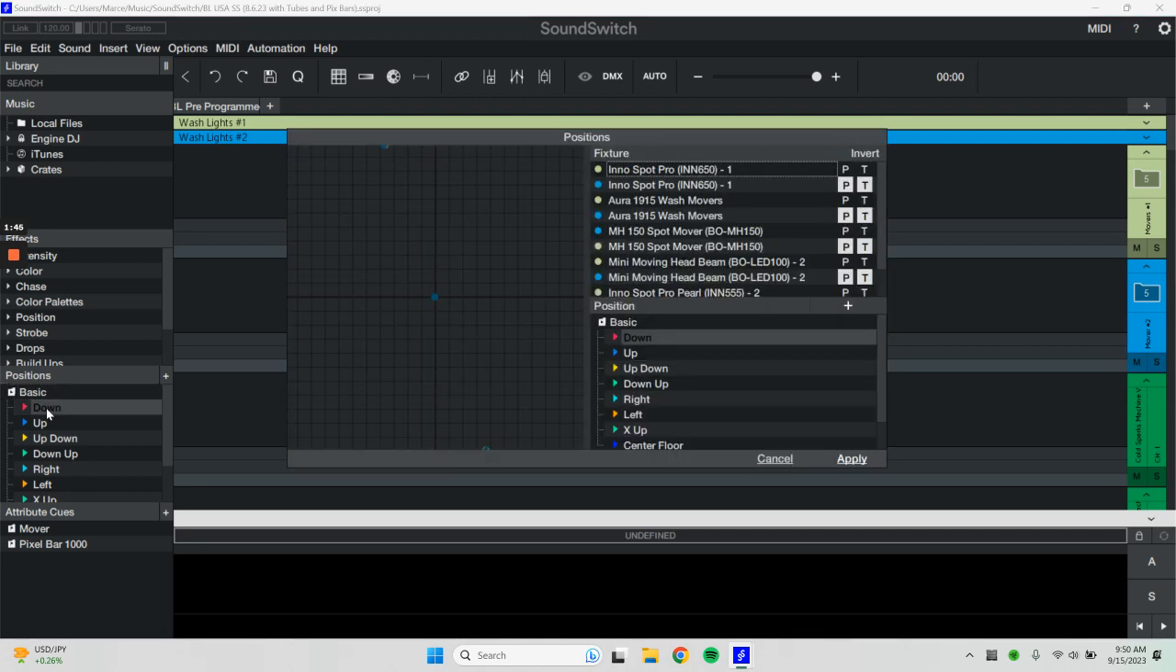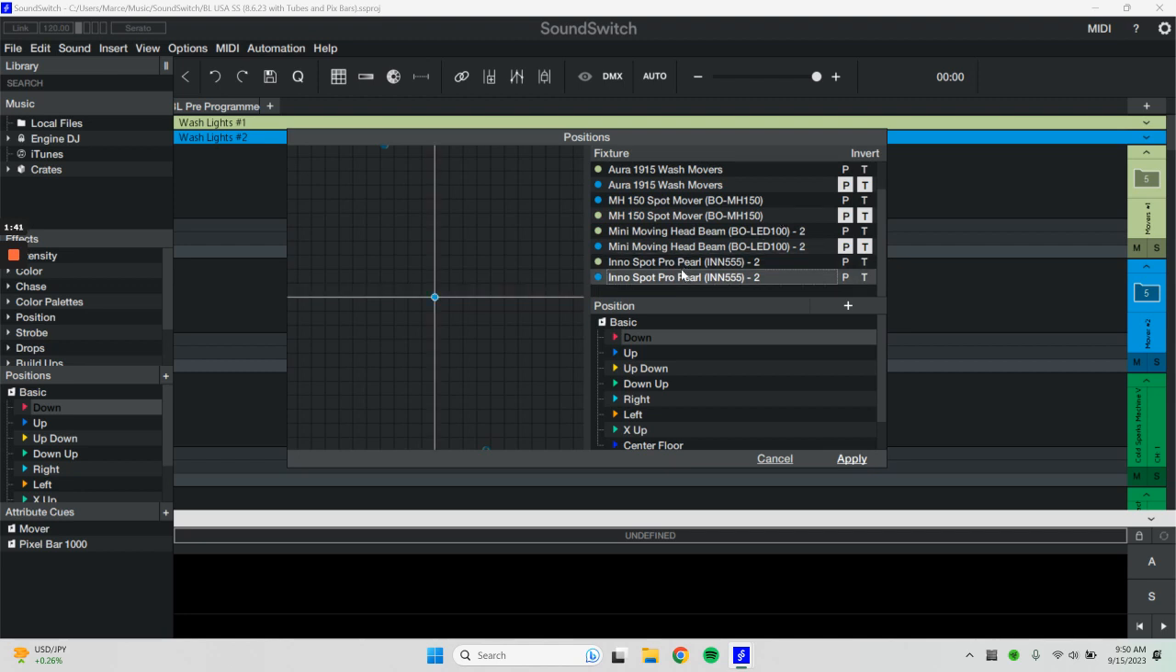So first, we want to click into a position, and we want to scroll down and search for our new spots. So here, we got our new NO spot pros that we're going to add into the software. Now, you can do pan tilt in the software, or you can do pan tilt on the device. Me personally, I do it in the software, but if your movers aren't looking right, just do it on the device and it will fix that for you.